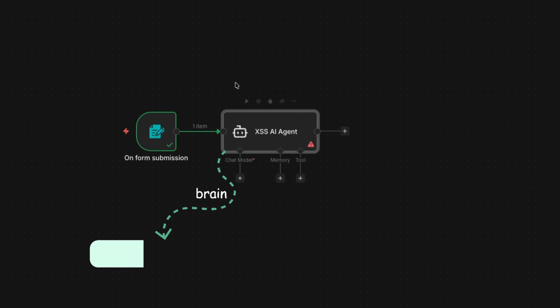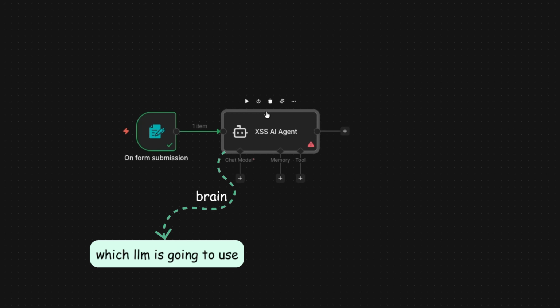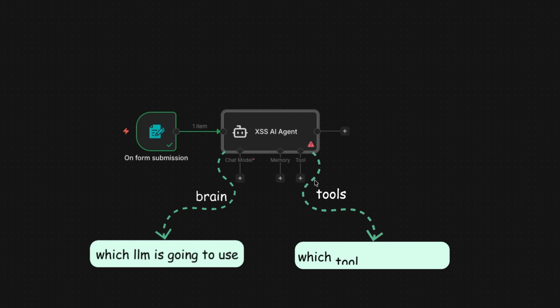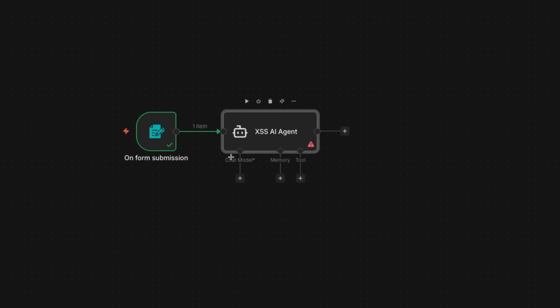We need to select the brain of this AI agent, so which LLM it is going to use. And then we are going to select the tools. What are the tools that it can use? So these are two things that we're going to configure right now. The first thing is the brain, right?